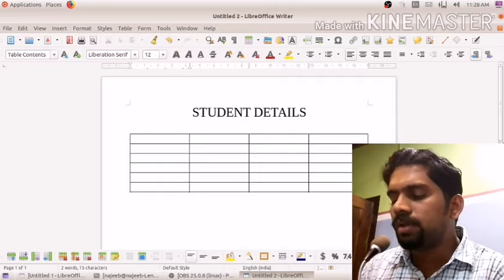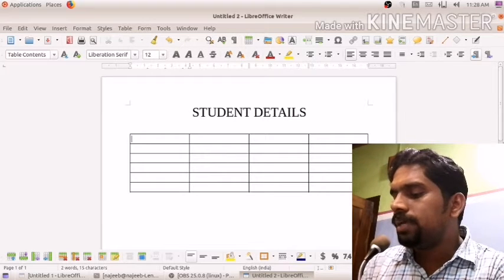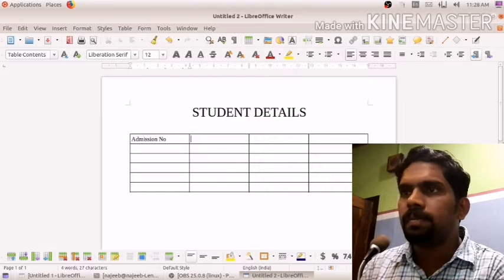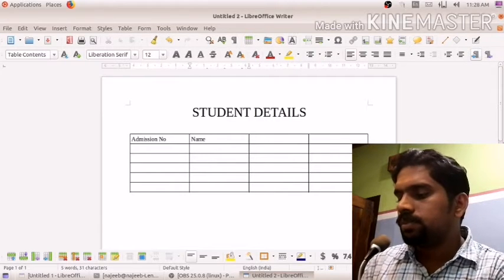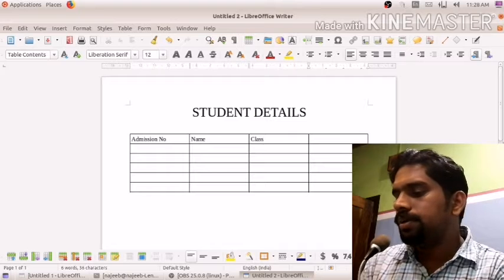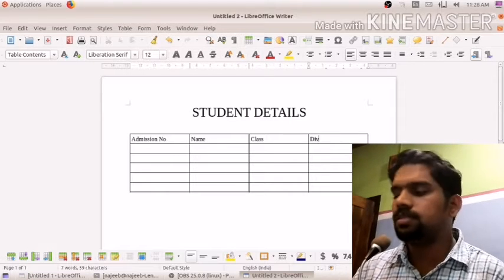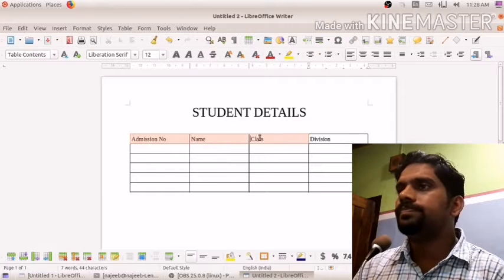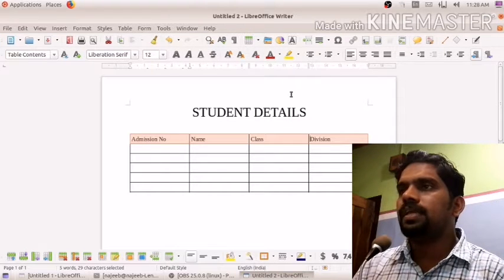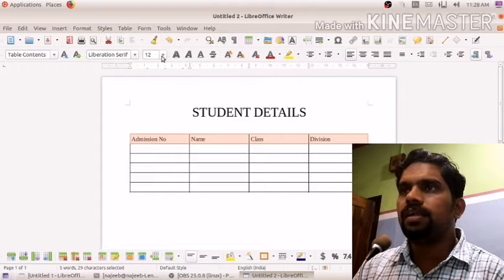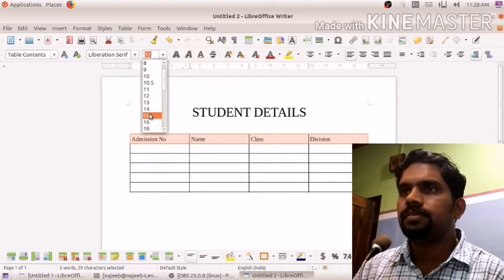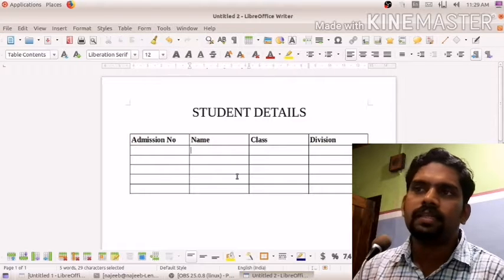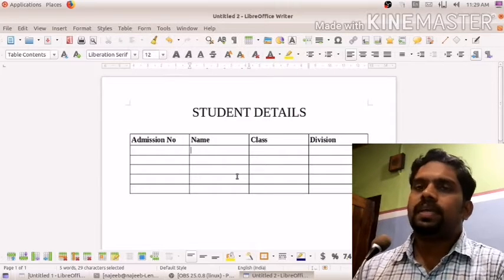So in the first row I am writing admission number, name, class, division. So we can increase the size of that content, okay, make it bold like that. You see, this way we can create a table.